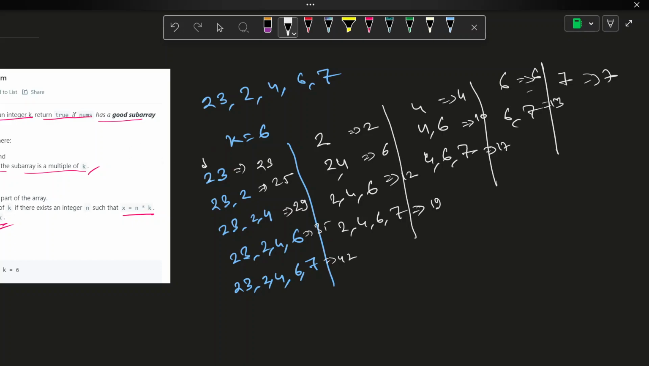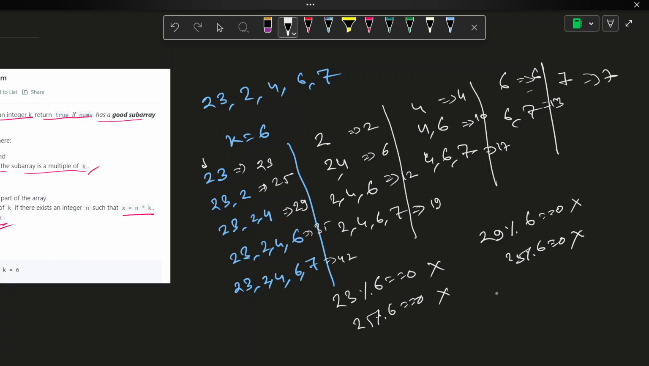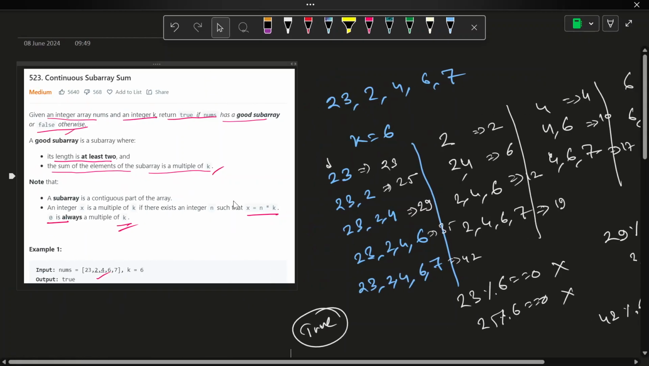Now I'll check whether any sum is divisible by k. So I check whether 23 modulo 6 is equal to 0. No, it is not 0. Then I check 25 modulo 6 equal to 0? No. Then 29 modulo 6? No. Then 35 modulo 6? No. Then 42 modulo 6 equal to 0? Yes, this is 0, since 7 times 6 is equal to 42. So I have to return true at that time. Got it? That's why this answer will be true.